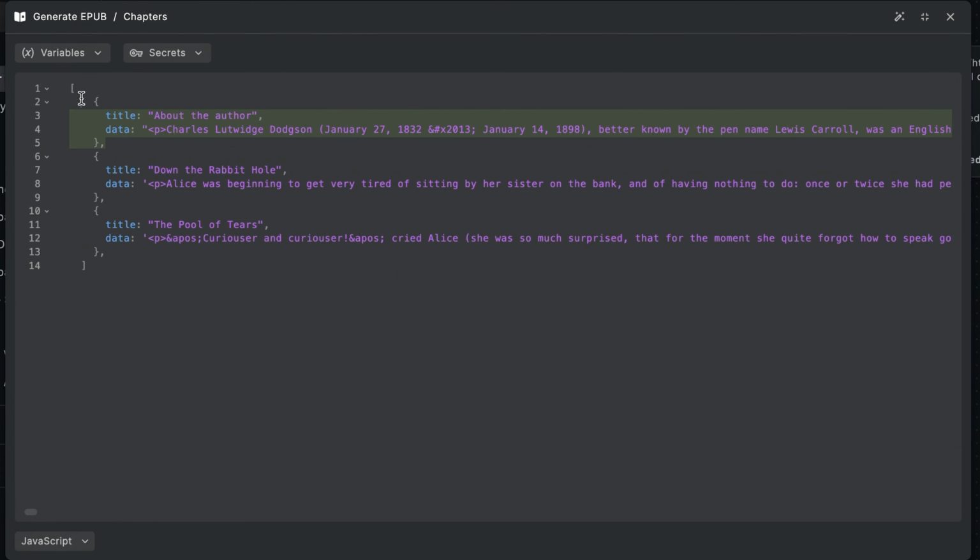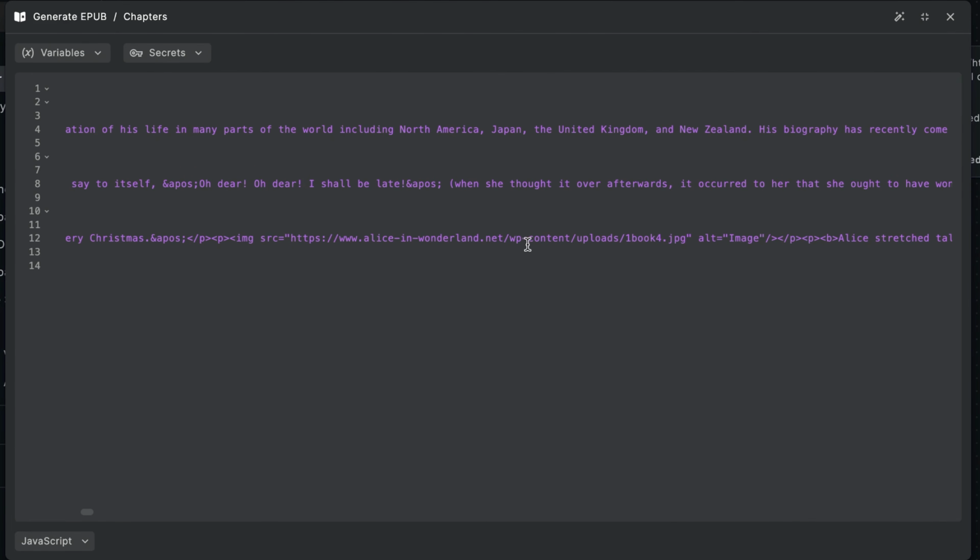The title of the first chapter is about the author. The data field contains the actual content of the chapter. This can be a simple text, or for even more customization, you can use HTML. And if you're using HTML, you can even embed images in the content of your chapters. For instance, here, for the last chapter, we're embedding an image in the content.